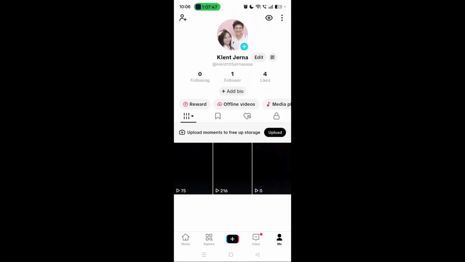TikTok Lite, creating an account, avoid this mistake. So, if you're creating yourself a TikTok Lite account, avoid this mistake.